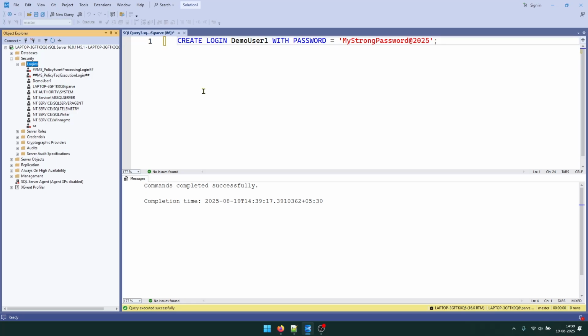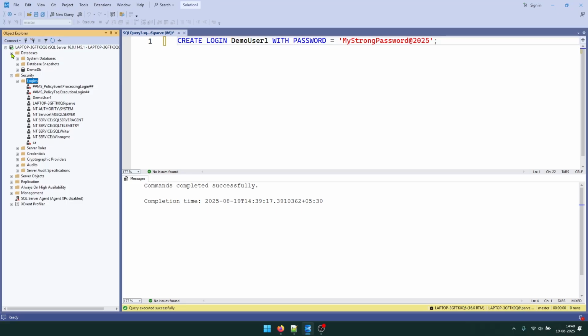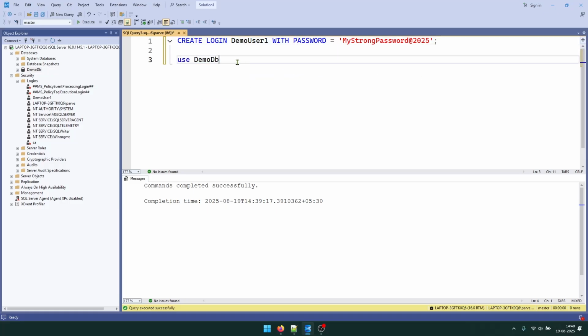Second step is to create a user. So this is the login. And now we need to create a user. User will be created in a database. So I will expand my databases folder, and I already have this demo DB. So what I will do, I will switch to demo DB and I will execute this.